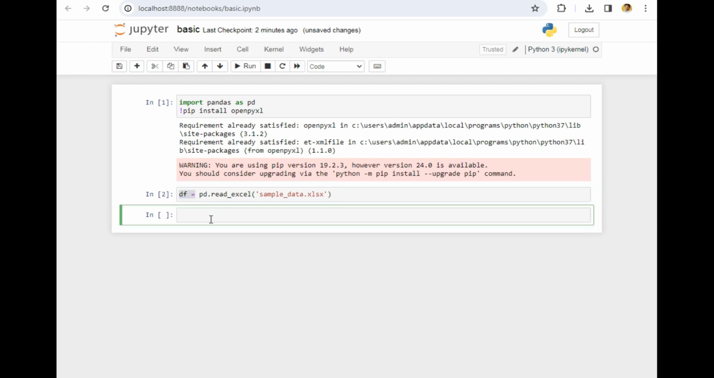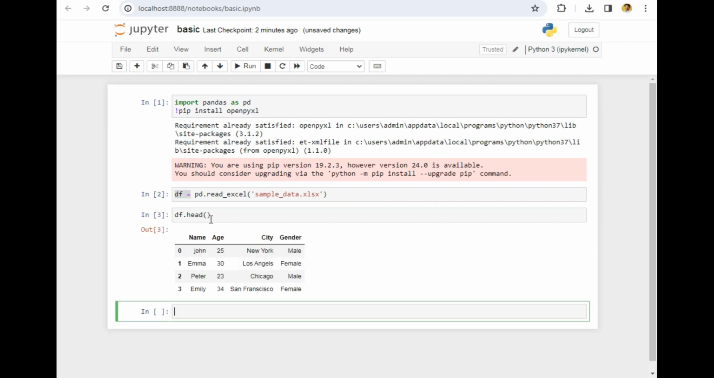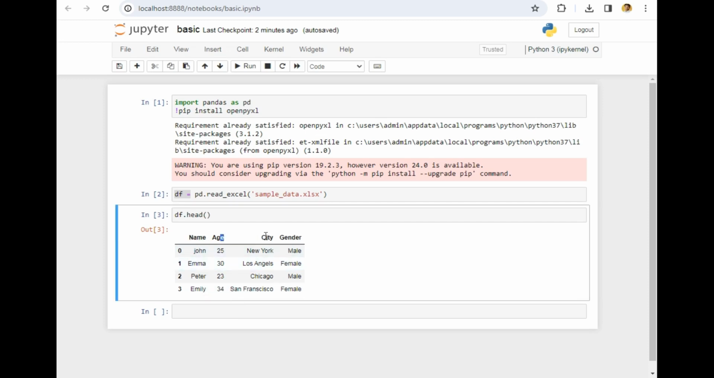Now let's print some data of it. I will simply type df.head, and this is the data. Actually, I have created this data for teaching purposes only. So it is only of 4 rows, as you can see. The column names are name, age, city, gender, and a few data, as you can see. Now let's move ahead.